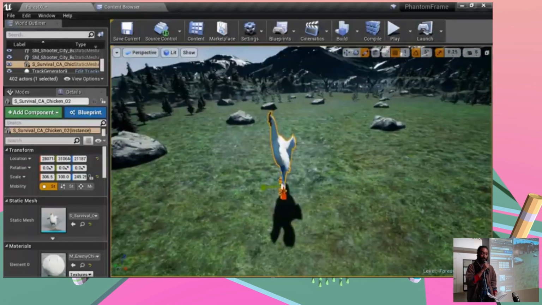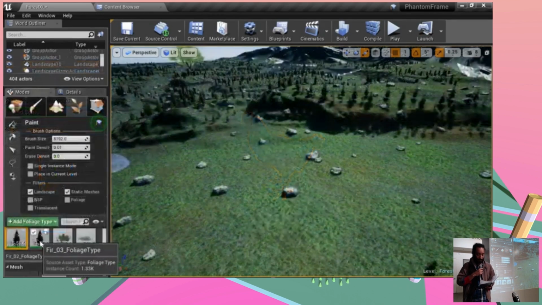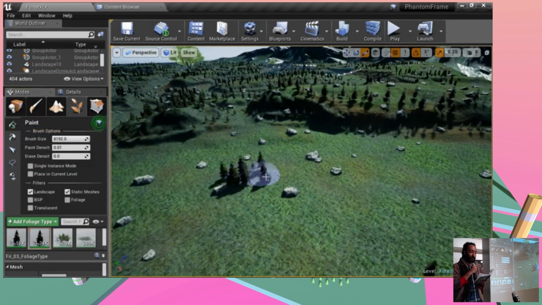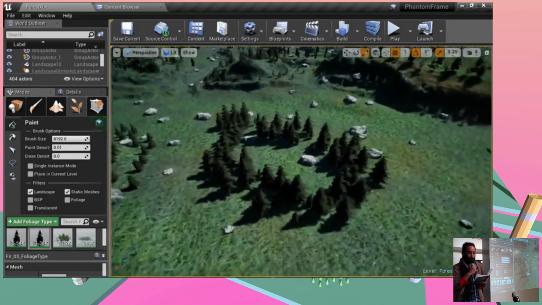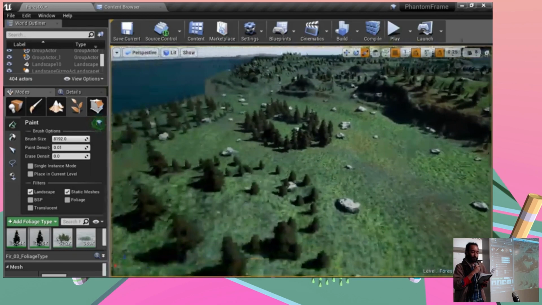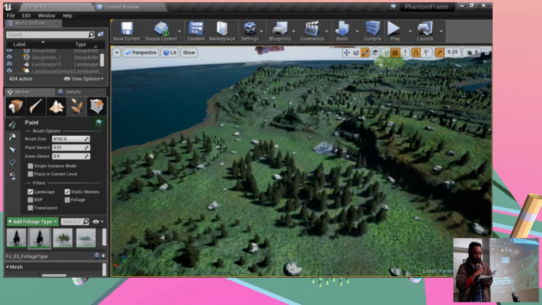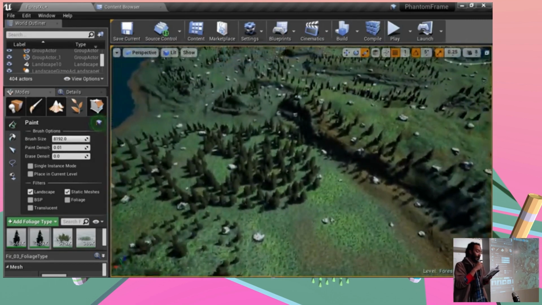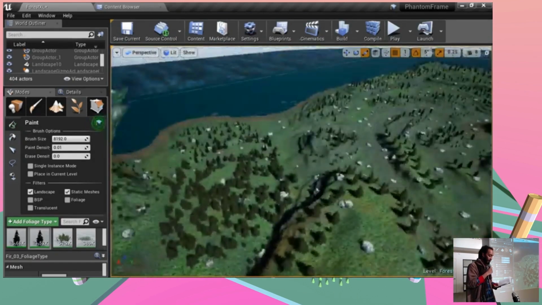For a while, we did have giant chickens in the game. But they're a placeholder. So lastly, the foliage system lets you take static meshes and sprinkle them around the map. You have less control over foliage, but it is also less resource intensive, allowing you to make dense forests. And that's basically it. Now you know the essentials of making a virtual diorama.